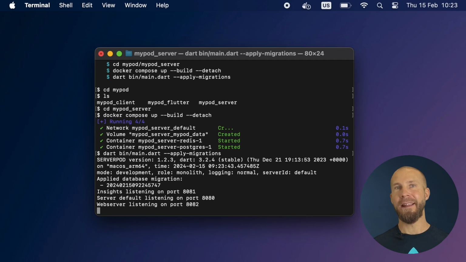ServerPod comes with a set of tables to handle things like future calls, logging, and health checks. ServerPod is now alive and ready. You will know that everything is working when you see a confirmation on your terminal displaying the ServerPod version, listening ports, and the mode it is running in.